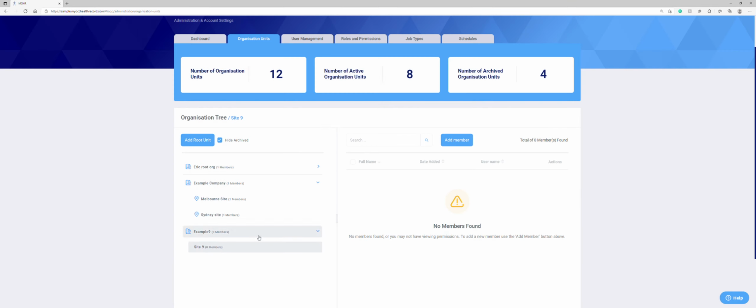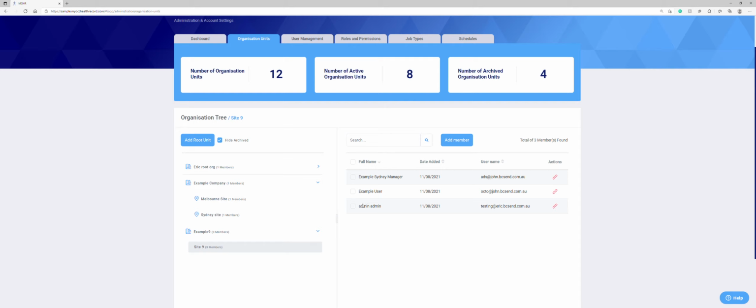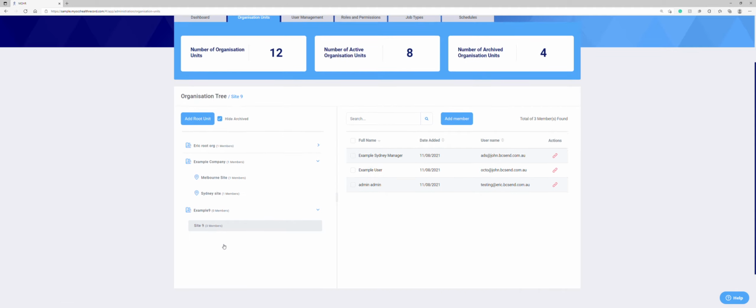To assign users with access to the new site, simply click Add Member here to see a list of your available users. You can select as many as you like and add them to be able to see this site. Any users which have access and permissions to view data from this site will now have access in the software.